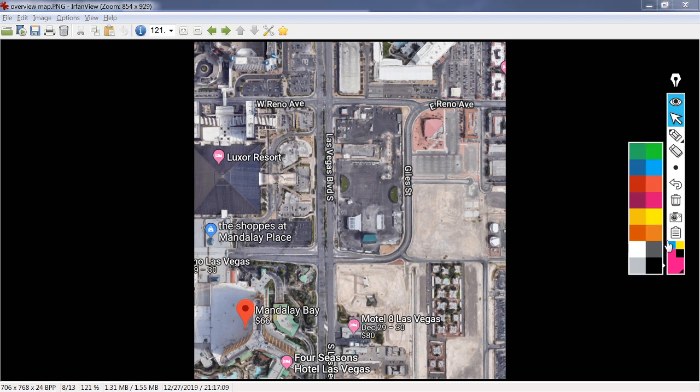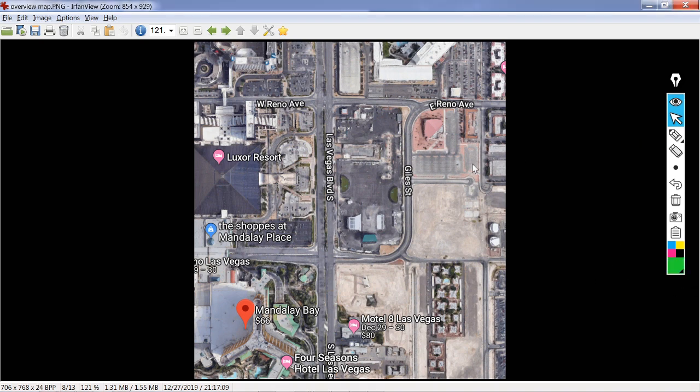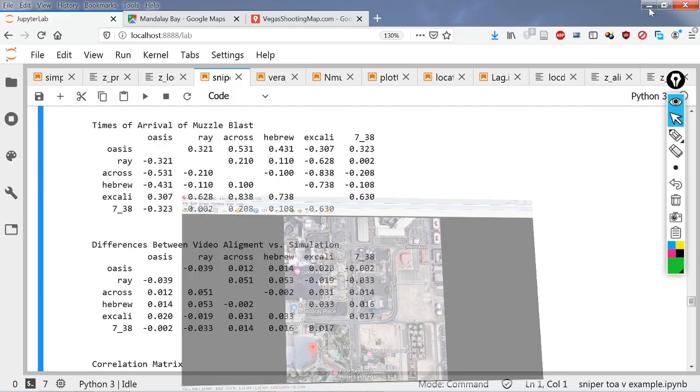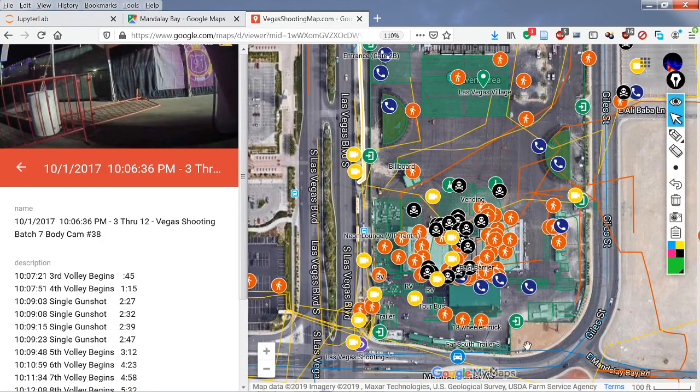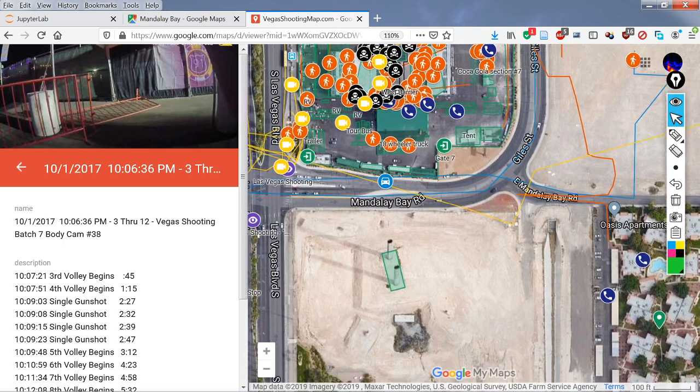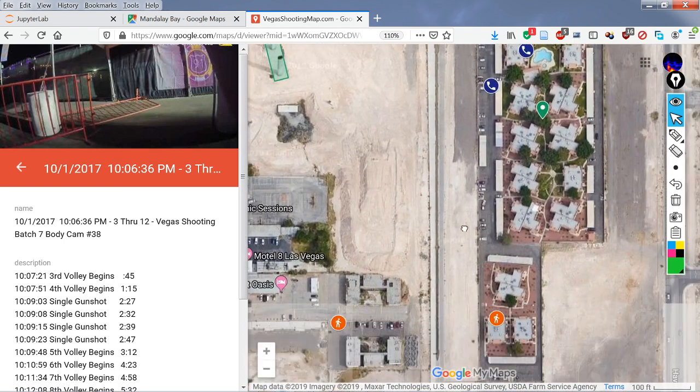And let's go to green. I like green. And so we want to draw one from the Excalibur up here. Now see, in this case we don't have to be very accurate, because this isn't, you know, a real accurate tool. And we draw down to, oh, now I've forgotten where it was precisely on Oasis. So let me go look it up. And for that I used the Las Vegas shooting map. Then we go down to Oasis, and it was on the last building, north end on the west side.